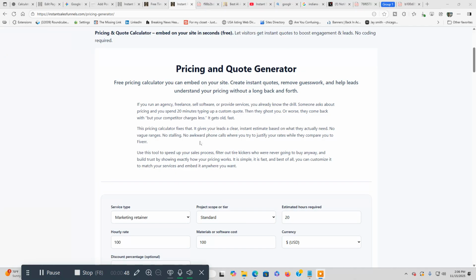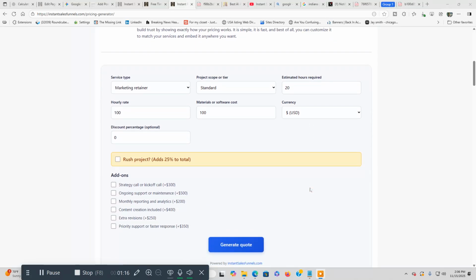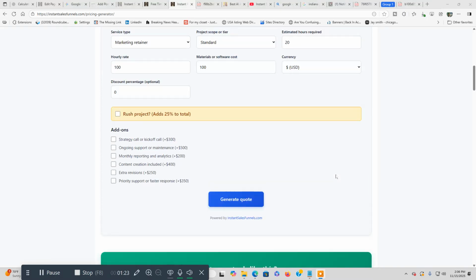It gives your leads a clear, instant estimate based on what they actually need. No vague ranges, no stalling, no awkward phone calls where you try to justify your rates while they compare you to Fiverr. Use this tool to speed up your sales process, filter out tire kickers who are never going to buy anyway, and build trust by showing exactly how your pricing works. It is simple, it is fast, and best of all, you can customize it to match your services and embed it anywhere you want, which I'm going to show you how to do. This is a tool here. I'm going to go through briefly what each input does, and then it's pretty simple to use.